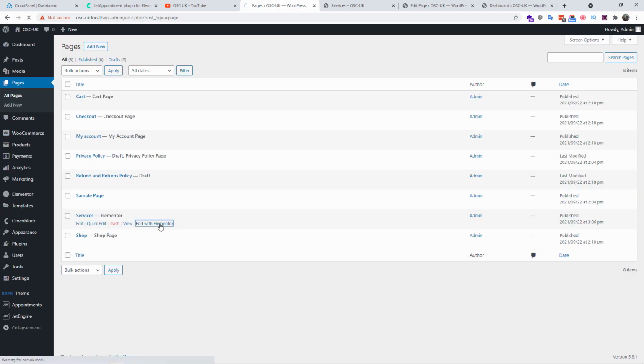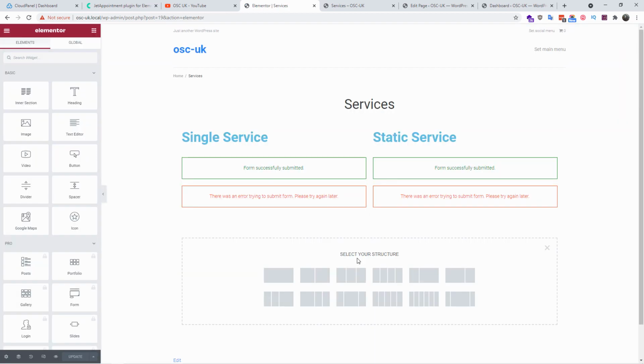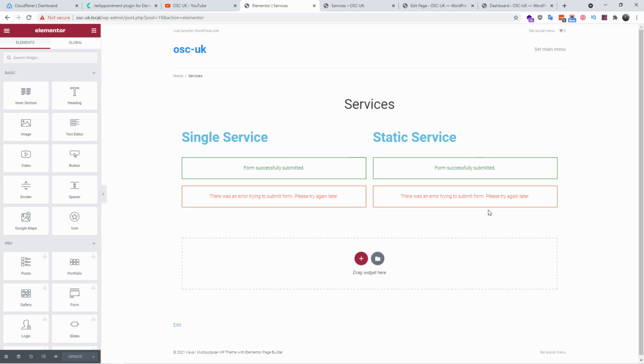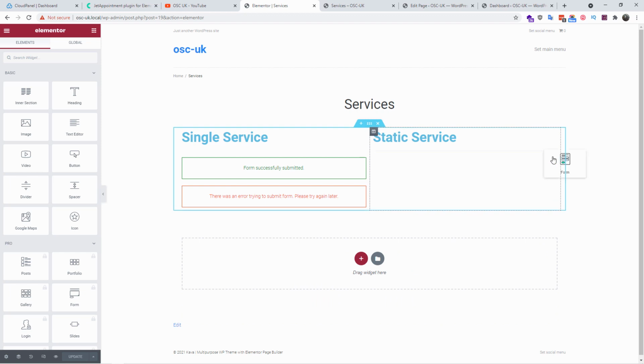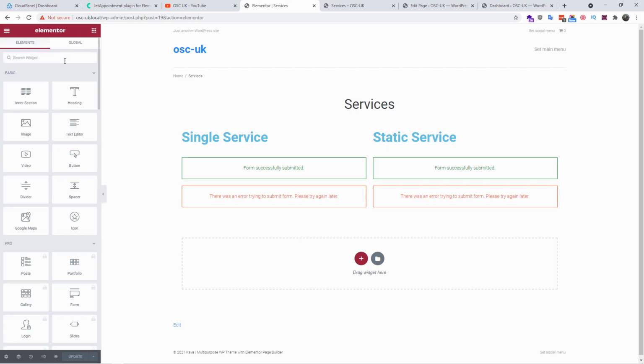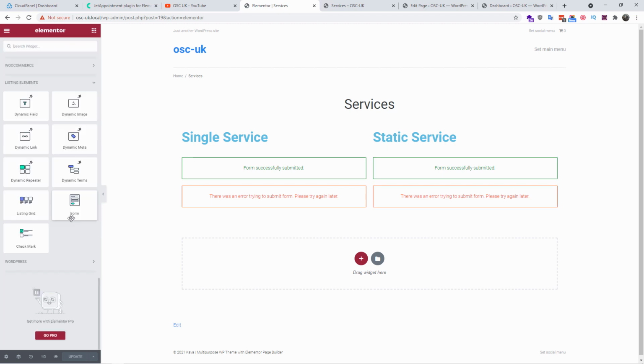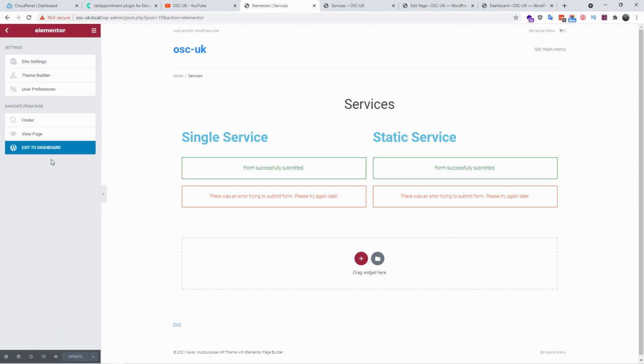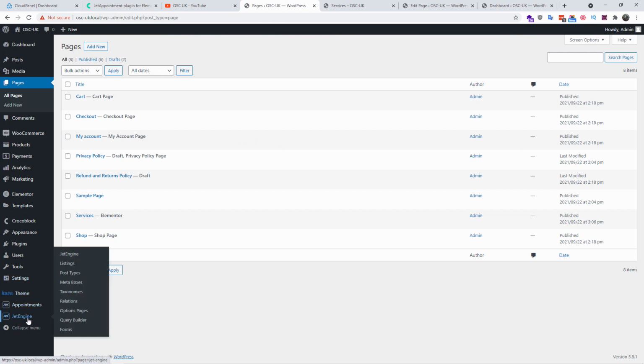I have edited the page in Elementor, and what I did was create a structure with two sides, and on each one of them I loaded the actual plugin form. As you can see here, edit form. If I go to the widget and search for Jet Form, here we go, that's the actual form. All right, I'm going to go out of here.